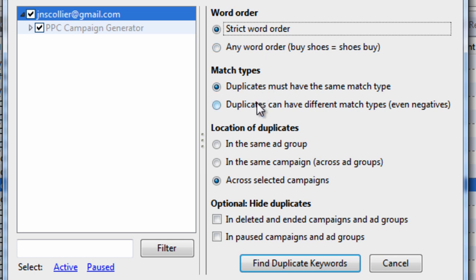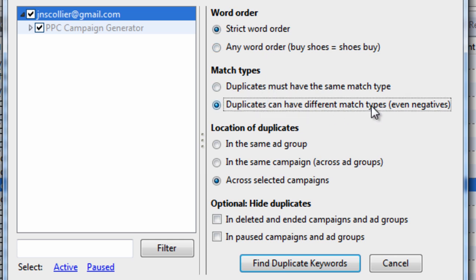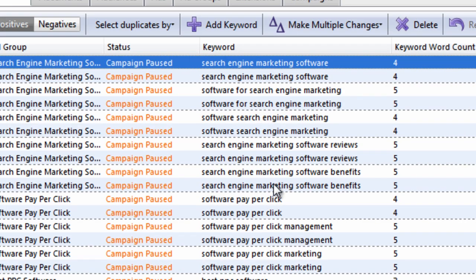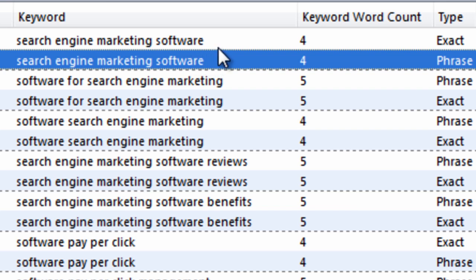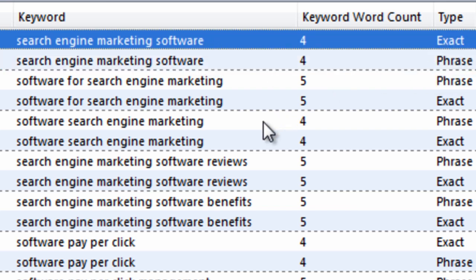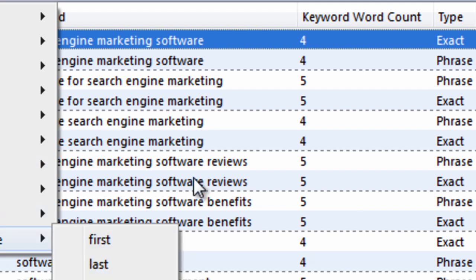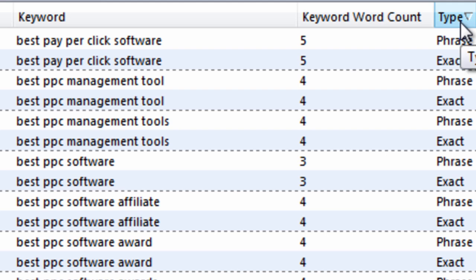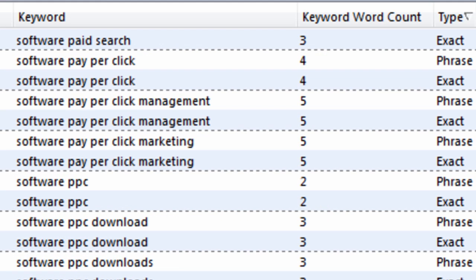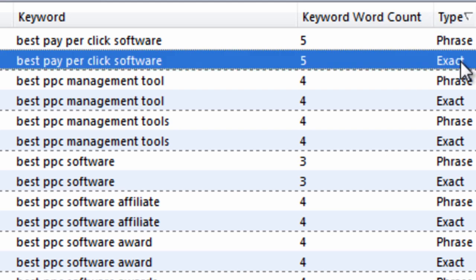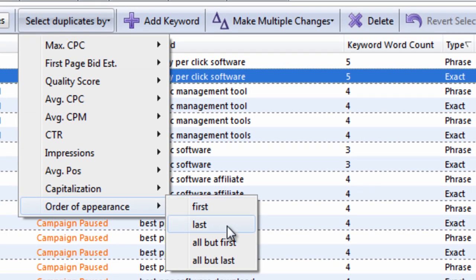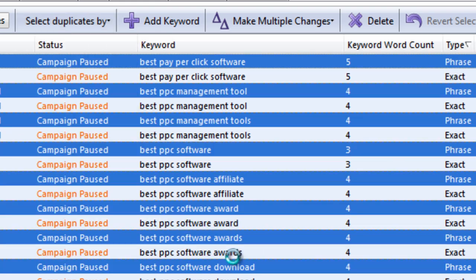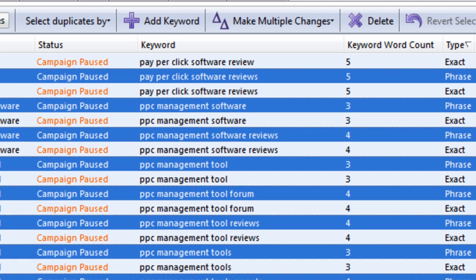So now let's show you match types. If I select duplicates can have different match types and hit find duplicates, we have the exact same keyword with different match types. Likewise, I can just select it by order of appearance based on whatever match type I want to delete. So for example, if I wanted to delete keywords that have the match type phrase, I would sort by type, and that'll sort all the phrase duplicate keywords to the top, and all the exact will be on the bottom. And then I just simply go to order of appearance, all but last. It will select phrase, and I could hit delete on my keyboard to delete all phrase duplicate keywords.